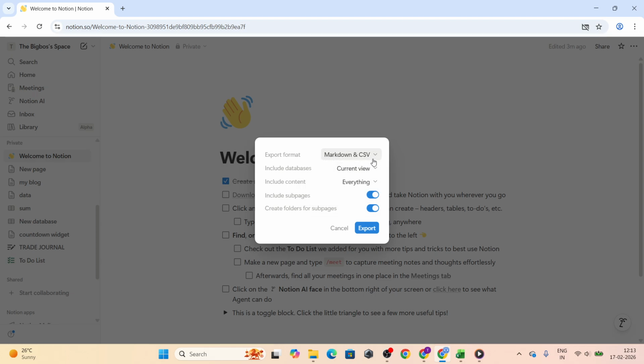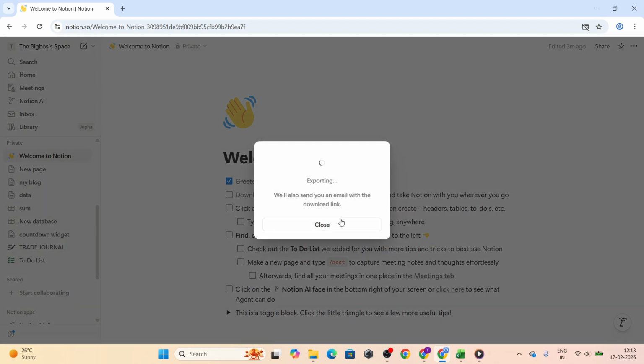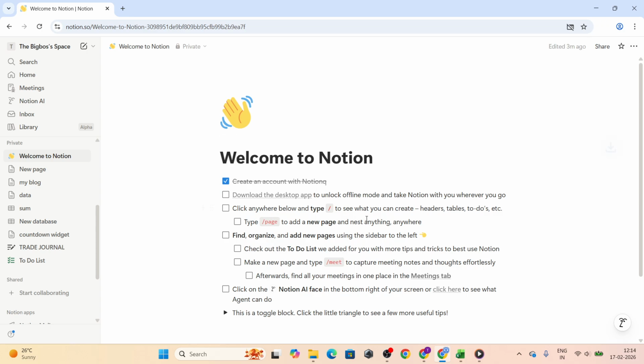When you are ready, click Export. Notion will begin preparing your files in the background and will email you a download link once everything is ready. You don't need to keep the window open while it works, especially if your workspace is large.